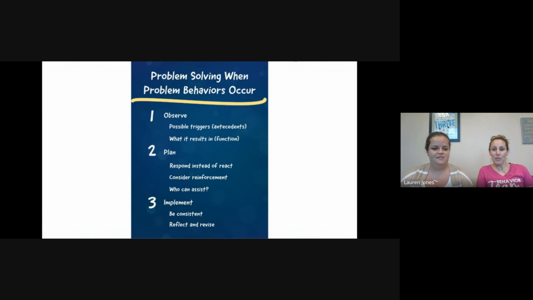So here's a little infographic that we created that is super quick and easy. We'll also post this so you can have access to printing it if you want. And it just has 3 steps for you to think of when problem behaviors occur. And the first step is observe.